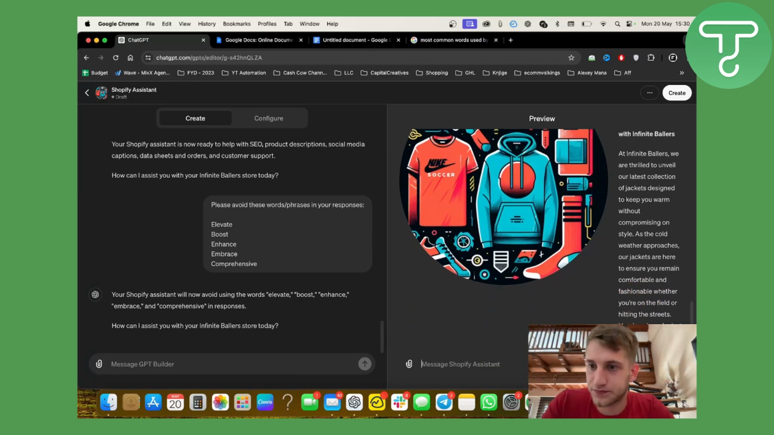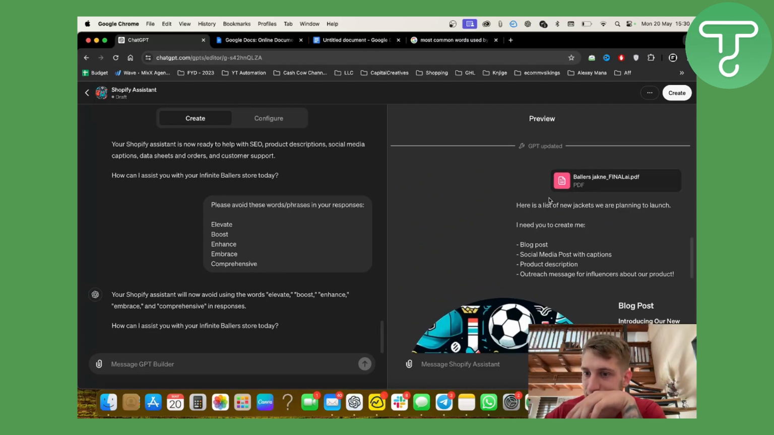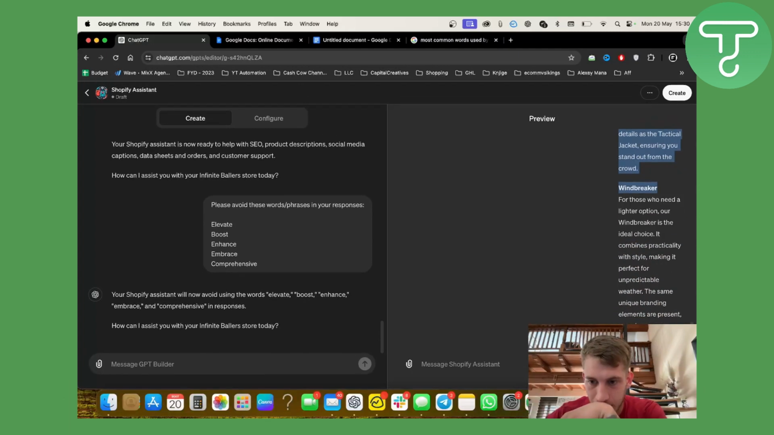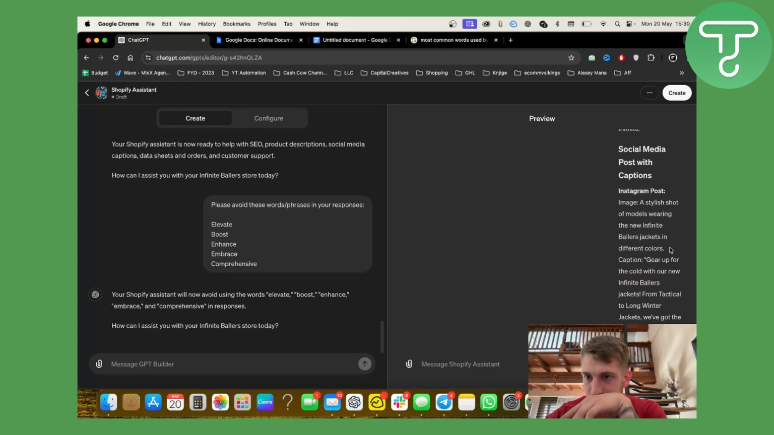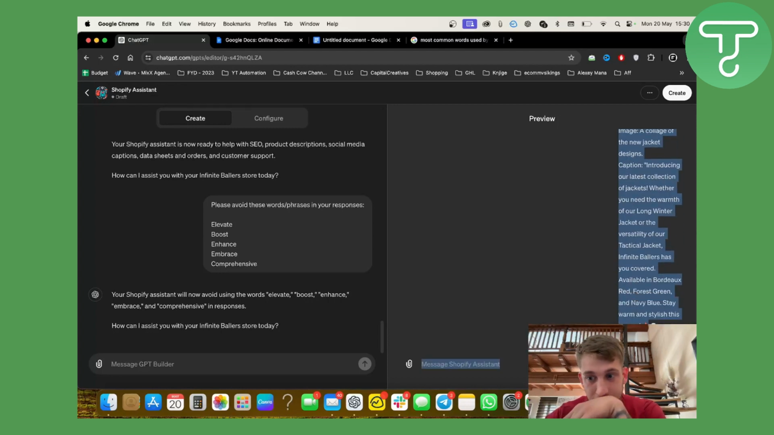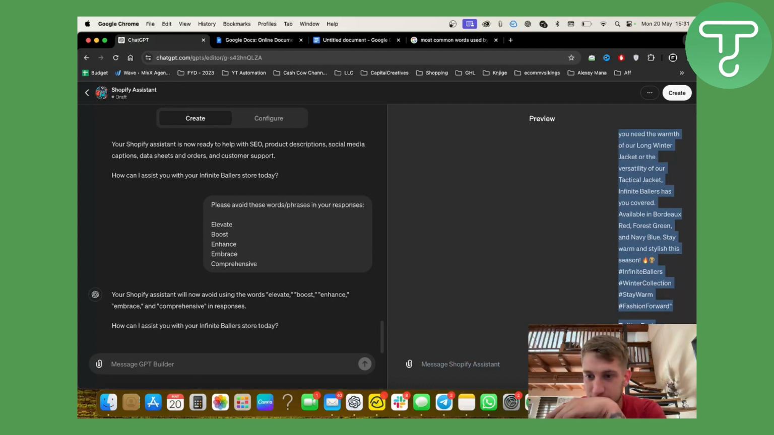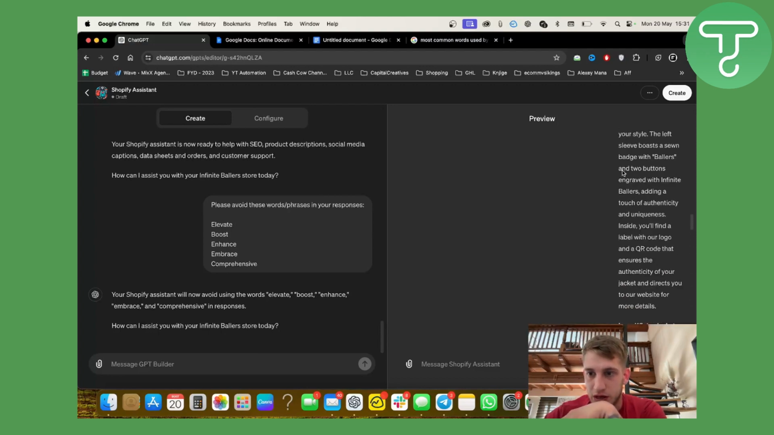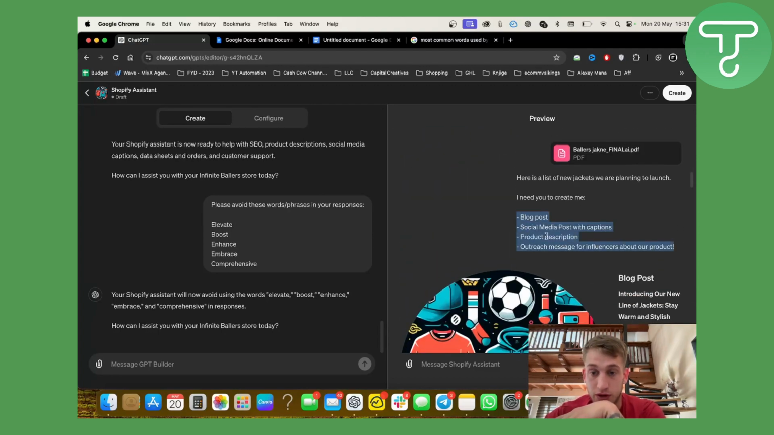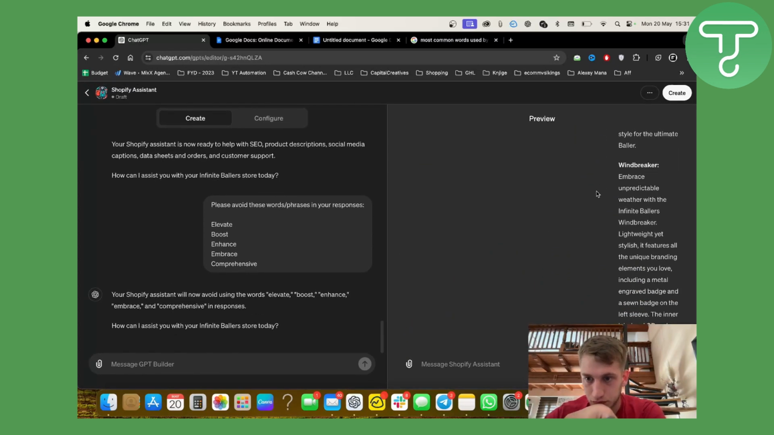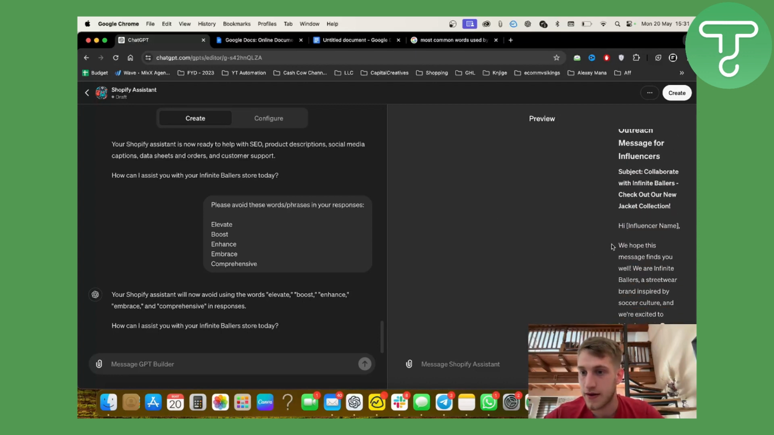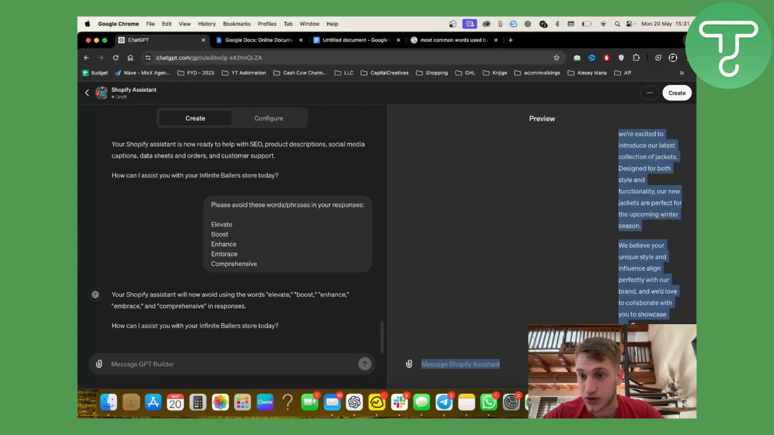So we're going to wait. It started giving us the response about the blog post. As you can see, the blog post is coming over here. Social media post with captions. As you can see, we started generating these amazing Twitter posts. It might be a bit long because we asked it to create a huge amount of things, so we might have to reprompt it in case it just stops. It sometimes happens when the prompt is too big. As you can see, it started generating even the outreach message.